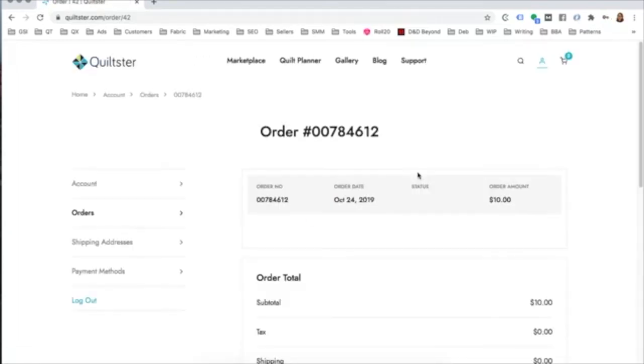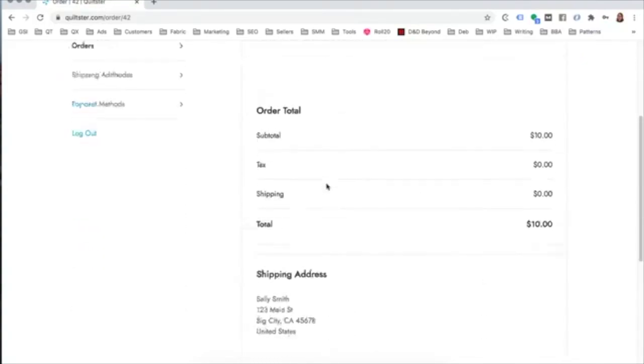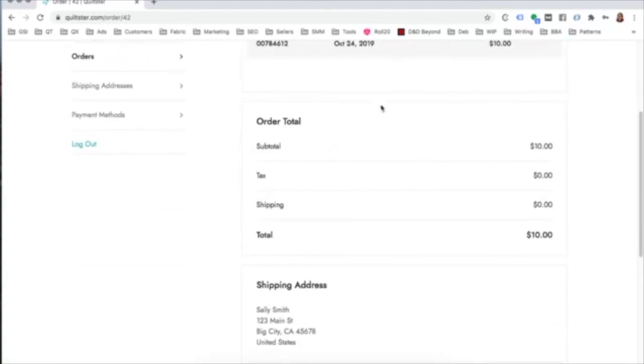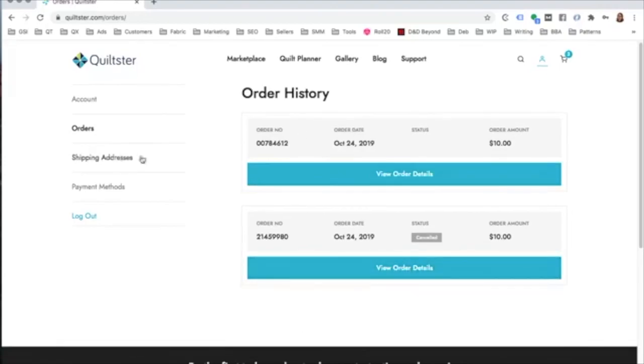If you order a downloadable pattern, this is where you can download it. You will get an email confirmation. That's not what's in this order. This was a test order. But if I were to have ordered a downloadable pattern, you come into the order, you open it up, and there will be a file for you to download. And it just lives there, okay? And then you can download it.